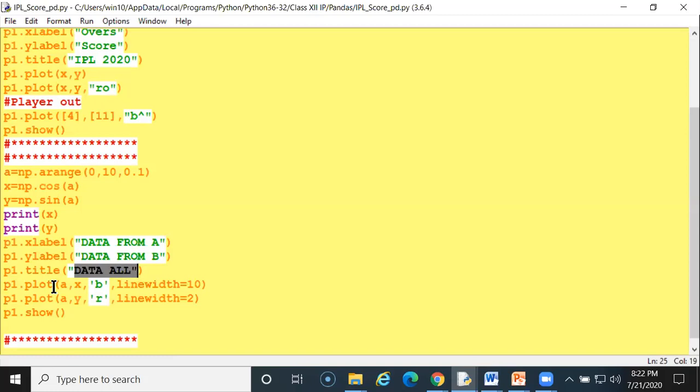Now plt.plot. In plt I am calling plot, pyplot, a comma x, I am writing as blue, and line width I am giving 10. Any size you can give as line width. And again plt.plot a comma y. X I am calling with the blue color, y with the red color. So line width is 2. You can assign any. I am making it 4. Then plt.show. Whatever you are doing, it will display the graph.